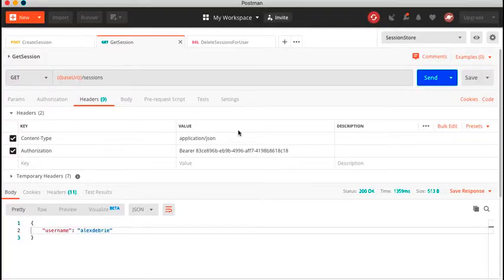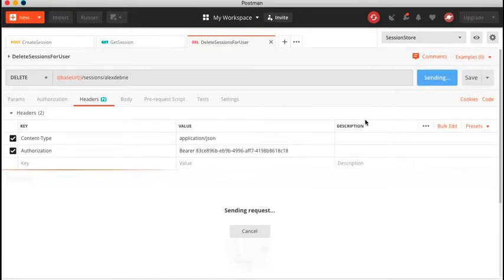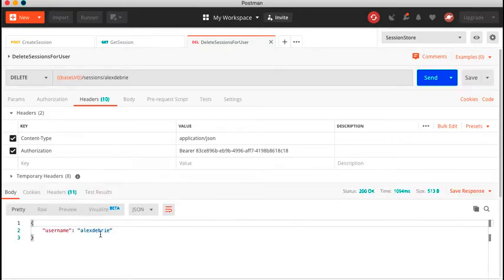So again, we have our get session here. We showed this earlier. Here's our token. I'm just going to make that request again just to make sure that it still works. So I send that up. I'm getting that Alex Debris token back. If we go over to our delete sessions for user request, we have a path of sessions/Alex Debris, which is the username. We're making that delete request. Again, we're passing up that same authorization, that session token in that authorization header. Let's send that up. And you can see it was deleted for the username.